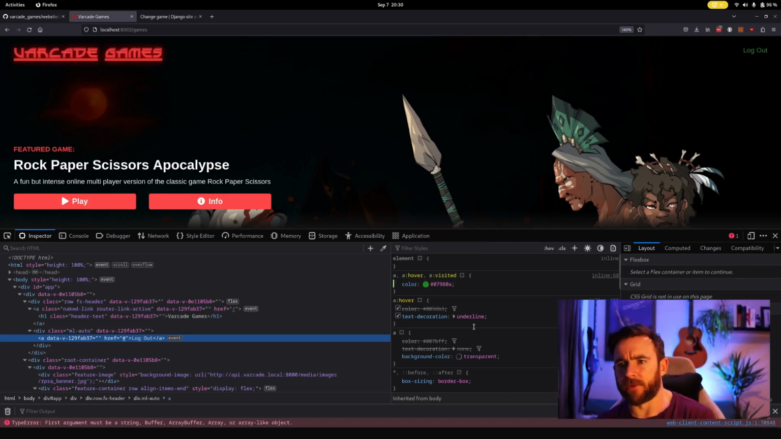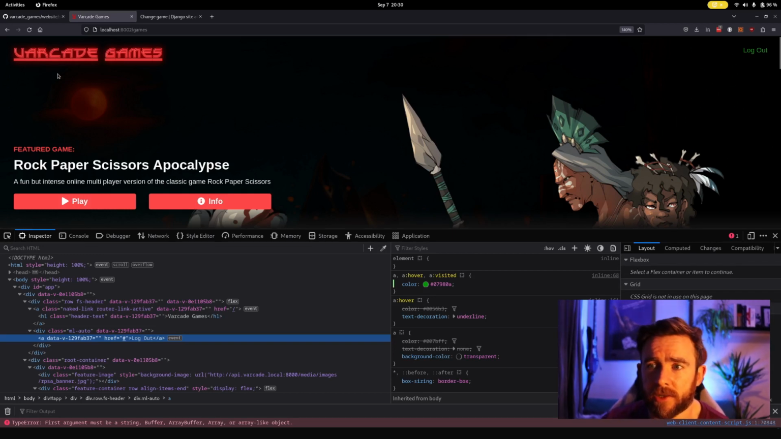So here's something for you to try on your own local Varcade Games. Try and change the color of the Varcade Games logo up in the top left-hand corner here.